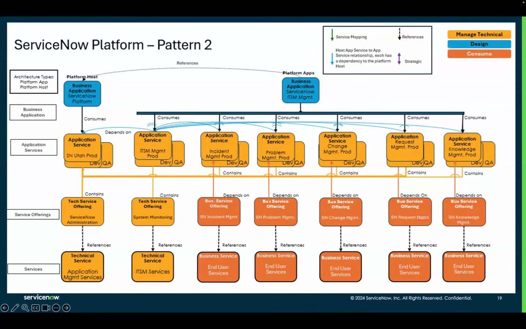In that case, for example, in most cases platform host applications like ServiceNow, Salesforce, SAP, and Workday are n-tier applications, but they are also platform host applications. You can host multiple platform applications and have a child-parent relationship. That's a big difference. Next slide, please.